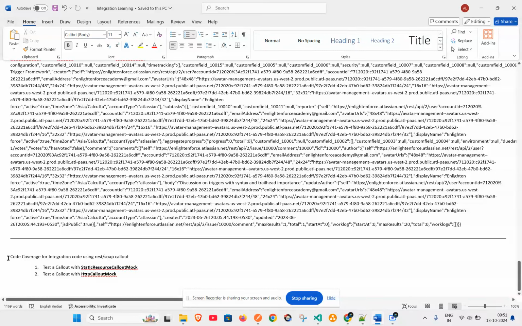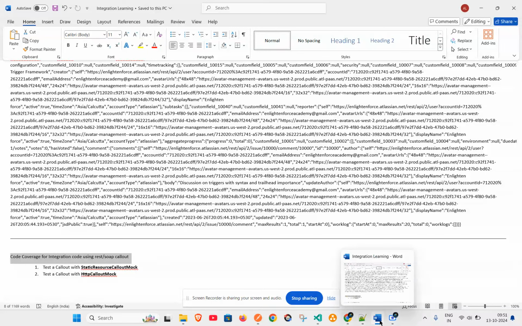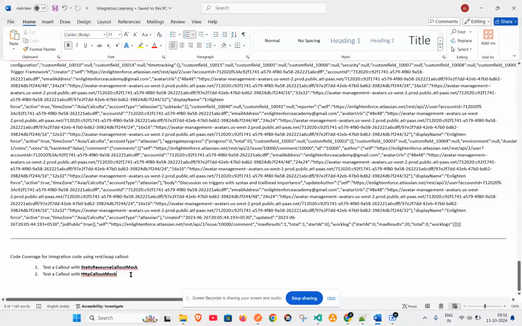For code coverage, we know this is a very critical criterion. Whenever you want to deploy code from one org to another org, we need at least 75% of code coverage. Recommended is to try to keep it as close to 100% as possible, to always be on top of code coverage. Now there are two methods that we are going to talk about, starting with HTTP callout mock, and why we need that.